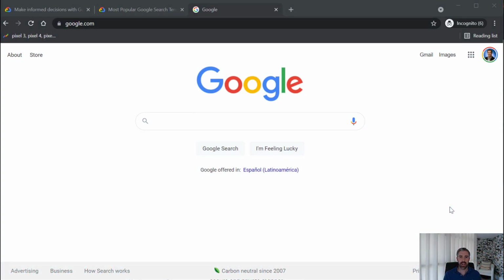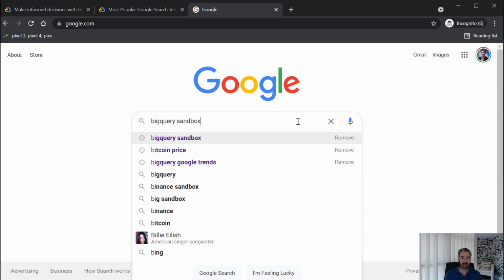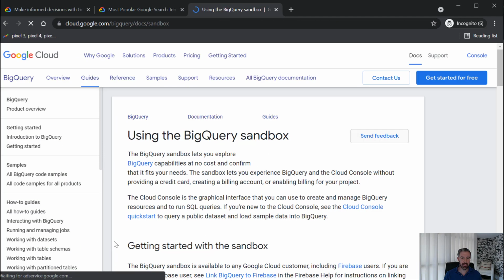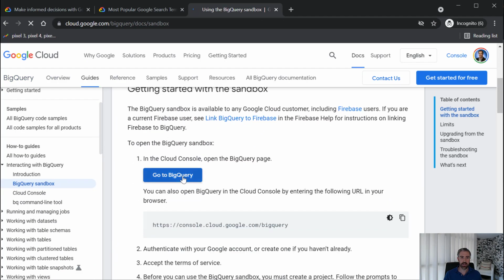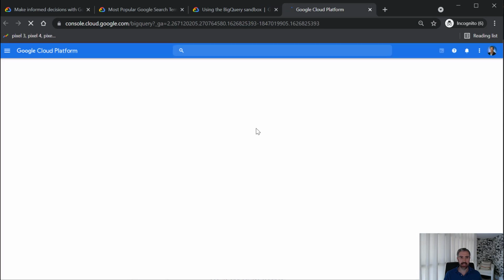To test it out today, I'm going to use the BigQuery sandbox. The BigQuery sandbox is the testing environment for BigQuery, and it's really easy to use and it's completely free. So if you want to play around, it's the best way to go at first. Really easy to find, BigQuery sandbox. Scroll down, go to BigQuery, and here we are, ready to play in a second.